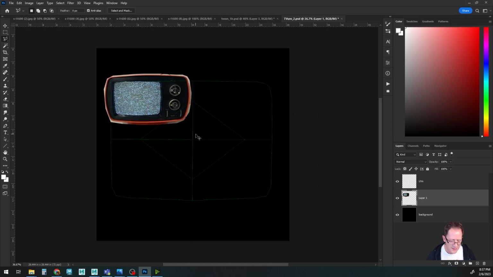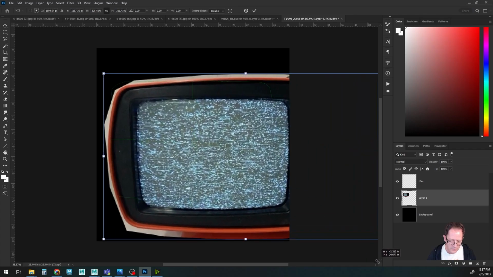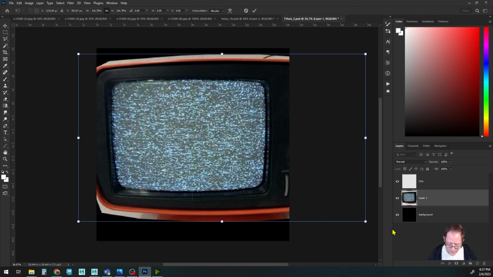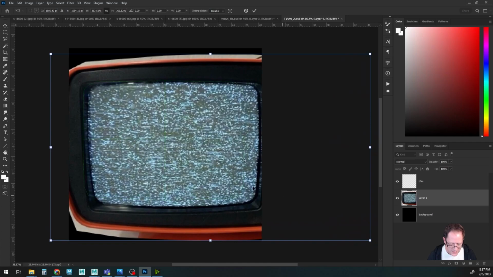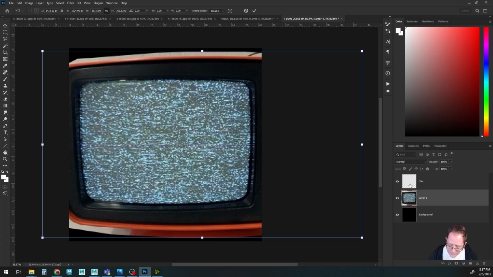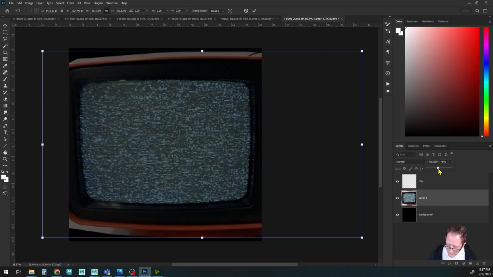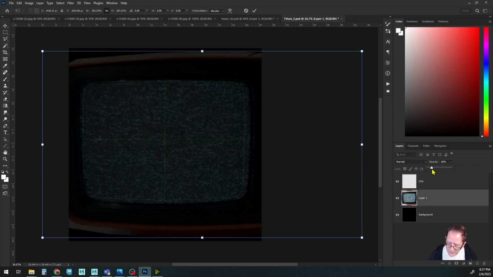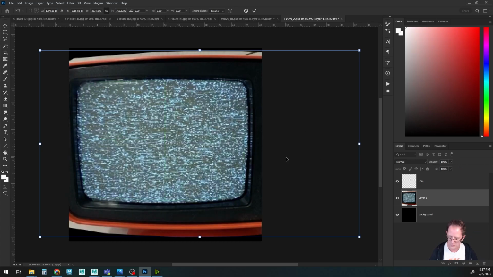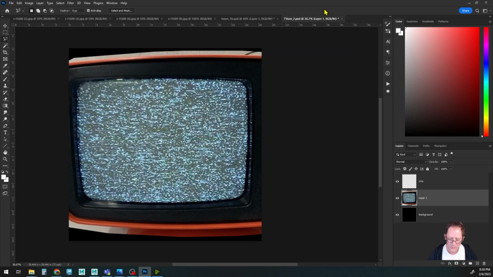So I press Control T, make this bigger. And I can just barely make out the UV outline there. I want just the television screen to be in that. I can move down the opacity so I can see that a little bit better. And then I'll press left arrows. There we go. When I get it in the right spot, go over here, press enter. There we go. All right.